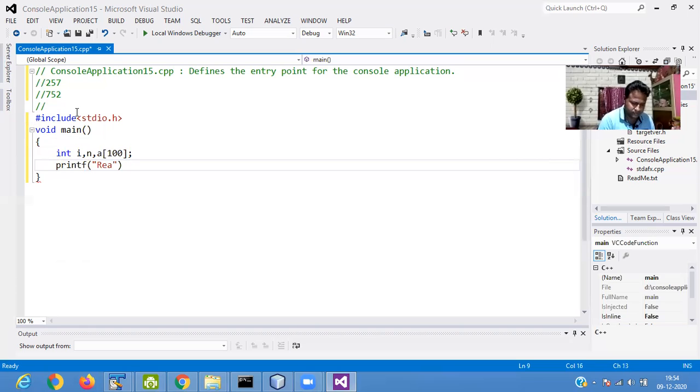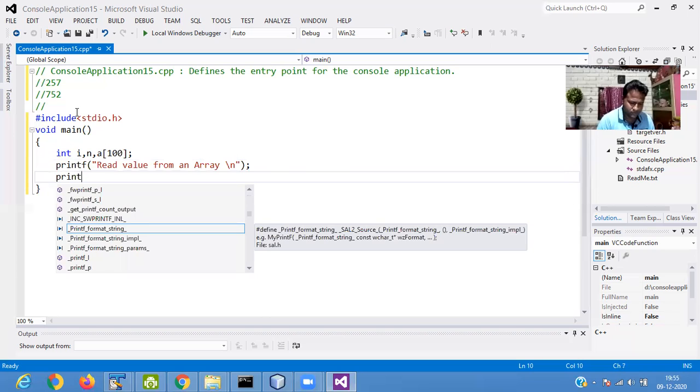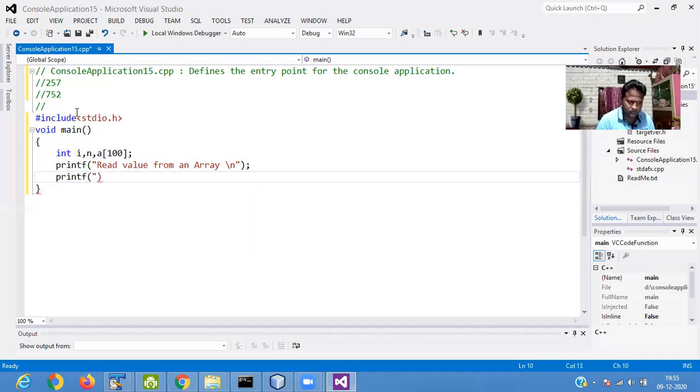Read value from an array, read a value from an array, slash n. I'm passing here slash n.